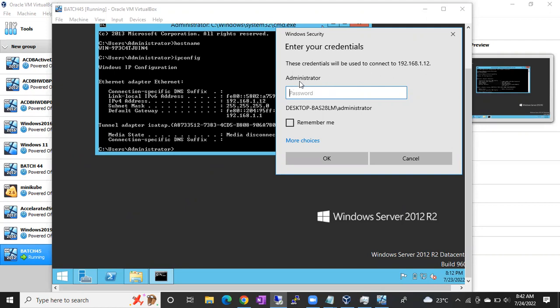Now it is asking for administrator. For you it will show a different option here. For you it will show your name, since it's your first time using it, but there is no account with your name on the server. There is an account with the administrator only.